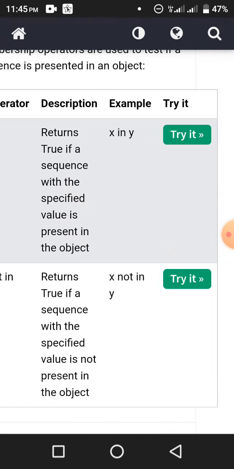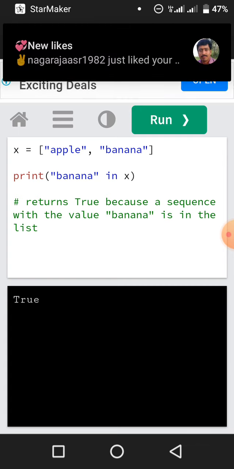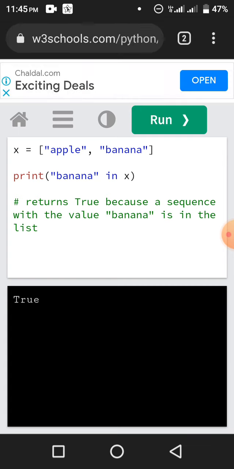Example: x in y. Let's try it. x equals apple, banana. Print whether banana is in x. Yes, it is, so it will return true. It returns true because a sequence with the value banana is in the list.